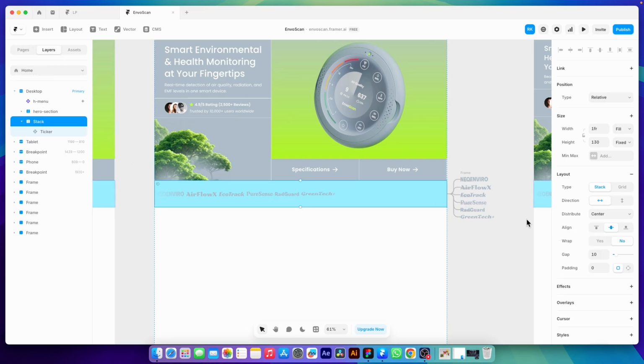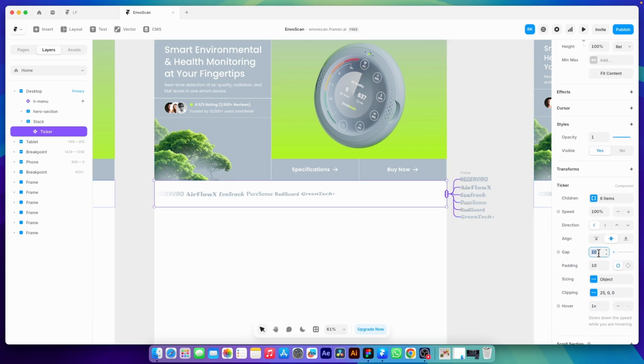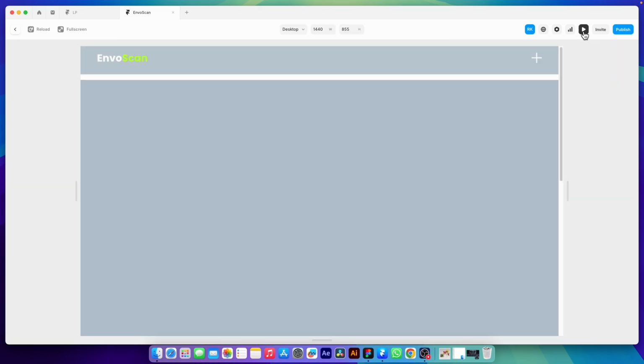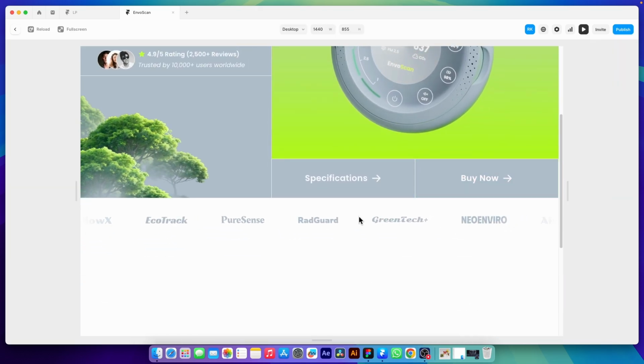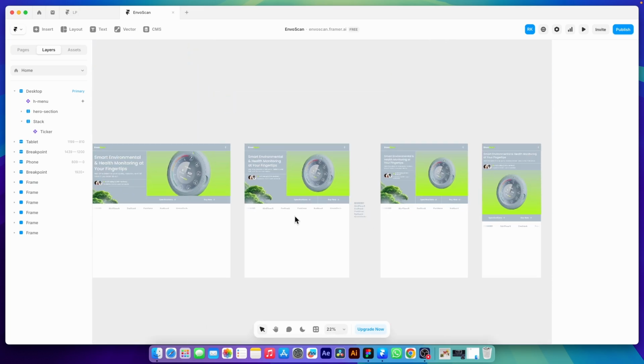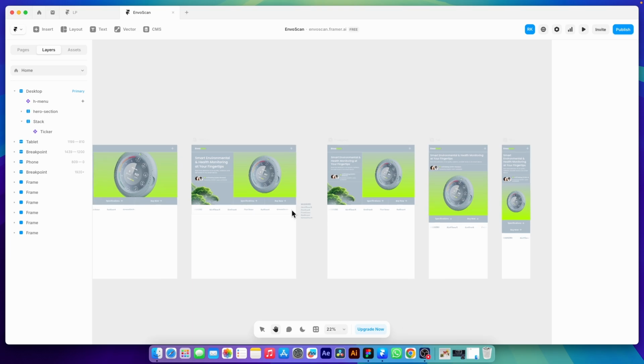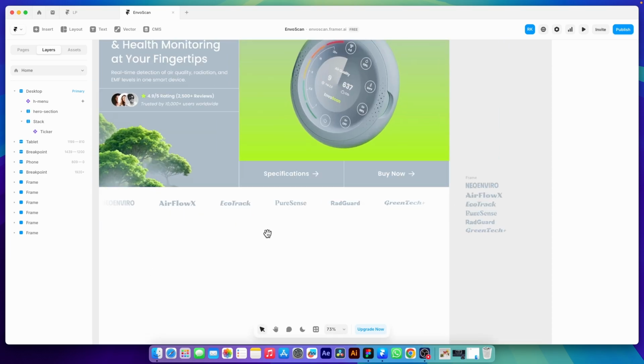First, we will remove the background color, then we will adjust the ticker gap in the logos. Something like 100 is fine. Now if we see it in the preview, the logos are moving like what we want, and it is applied in all the breakpoints. Now let's move to the next one.